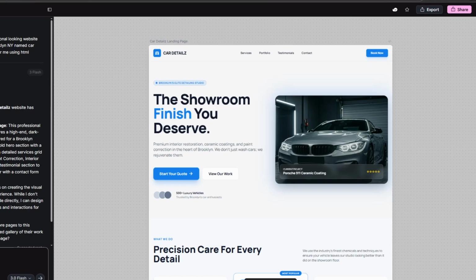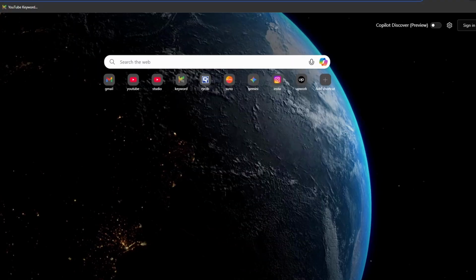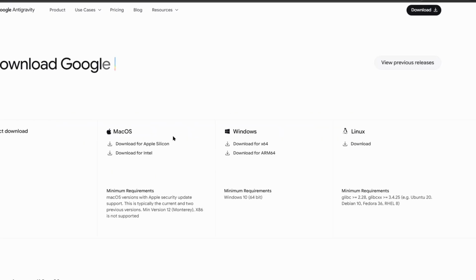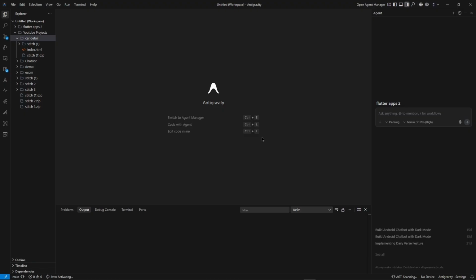To get Anti-Gravity, it's very simple. Just go to Google and type Anti-Gravity. You want to click on this link, and then just download Anti-Gravity and install it. The process is very simple. You just install it, and you log into your Google account, and that's literally it. Okay, so this is Anti-Gravity, and over here you have your agent, and this agent can do basically anything for you. So what I would recommend is that, as you can see, Stitch creates really great website design.